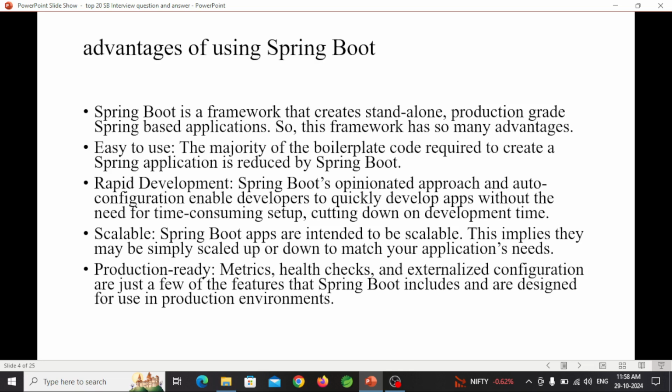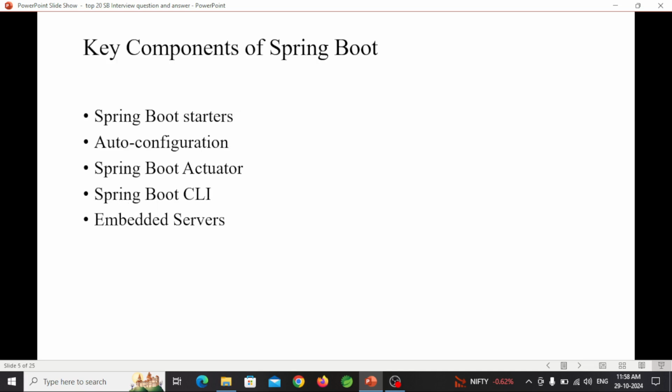Scalable. Spring Boot apps are intended to be scalable. This implies they may be simply scaled up or down to match your application needs. Production ready. Metrics, health checks, and externalized configuration are just a few of the features that Spring Boot includes and are designed for use in production environments. Next, key components of Spring Boot. First is Spring Boot starter, auto configuration, Spring Boot actuator, Spring Boot CLI and embedded server.